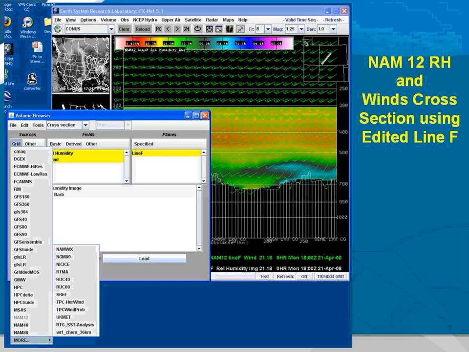Now that's animatable, you can animate that out as far as the NAM model goes out. All of these data sets, when they're time matched, animate out to their associated time sequences. For example, if you have a satellite image and you overlay a model image, you're only going to have the model and the satellite associated with each other, of course, when they overlap time-wise. So the timing is set up for you and automatically matched.